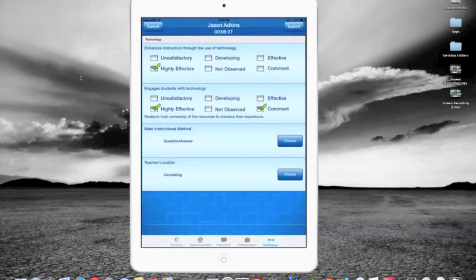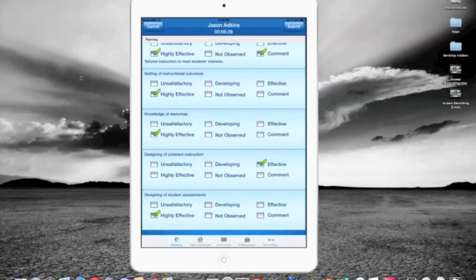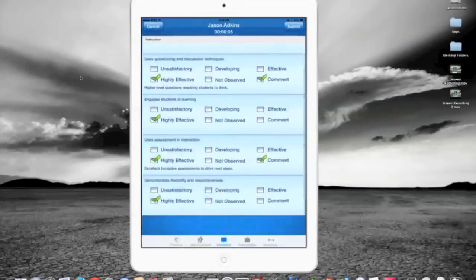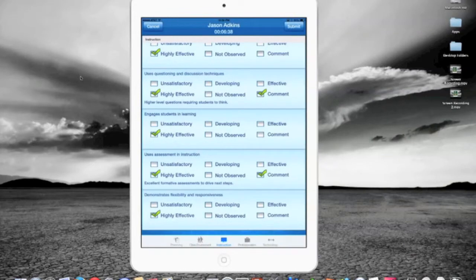So I'm finished now with my walkthrough. As you can see, I've completed every one of the domains. Some items I've left comments under, some items I have not. But I'm ready to submit this walkthrough. And as you can tell, there's that ongoing time bar at the top in the middle that shows how long I've been in the classroom.